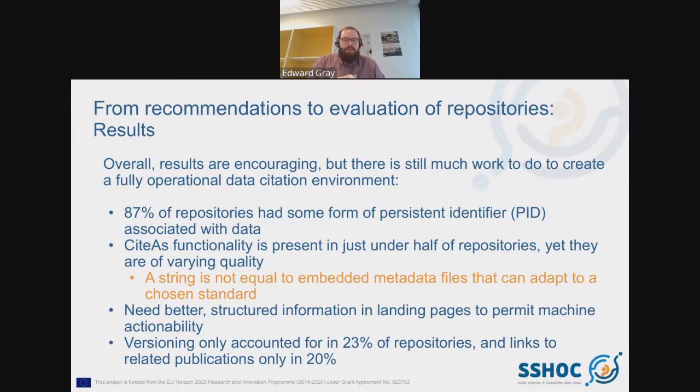We'd like to see it at 100%, but it's also of varying quality. Giving a string, just saying cite this as name of the author, then name of the data set, where it was from, and then giving a permalink, that's not quite as interesting in a machine actionability sense as something that is firmly encoded, something that gives you the opportunity to change and gives you even as far as an entirely downloadable BibTeX file. So you can see there's a real diversity in what cite as can be taken as.